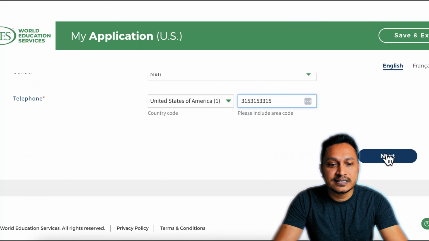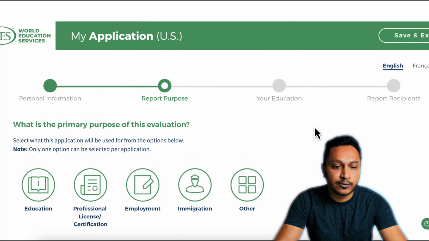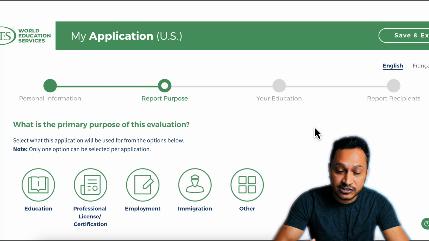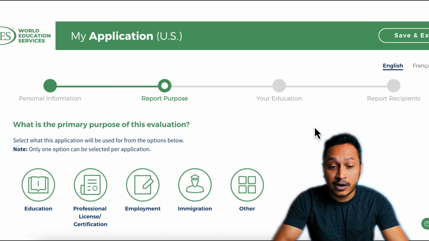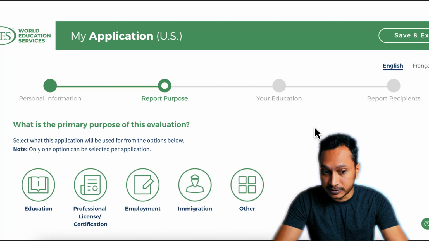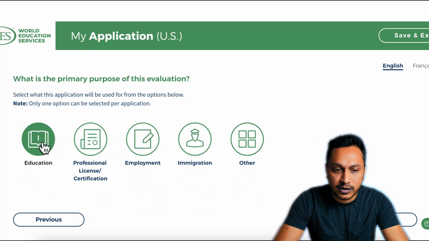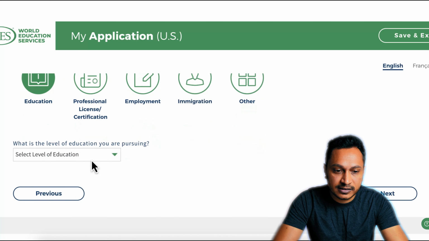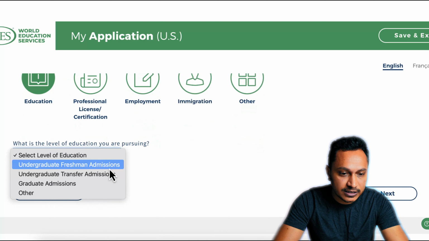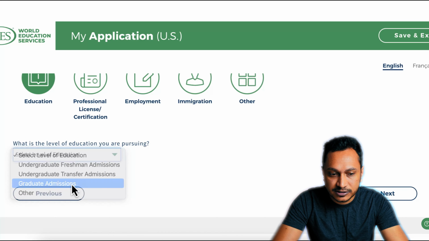And now here you can see the report purpose. So you can select whether you want to go ahead with the education, whether you want to send it to an institution, whether it's for the professional license, whether it's for your employment check, whether it's for the immigration or any other purposes, right? So we'll select education for now, but remember that you can use it for any other purposes as well. So we'll select the education, we'll select what the level of education is. It's for the graduate admissions, for example.